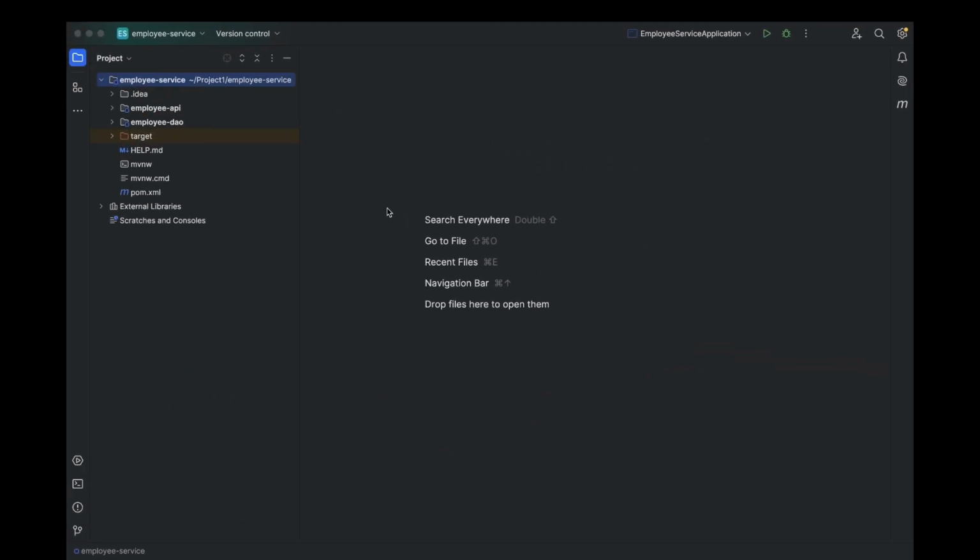Alright, so first, let's quickly understand what an entity is. As I already mentioned in the previous video, an entity is just a regular Java class that represents a table in your database. Each object or instance of that class represents one row in the table, and each field in the class maps to a column in that row.